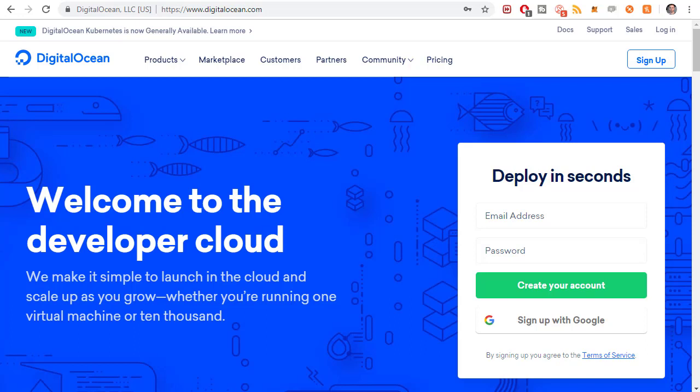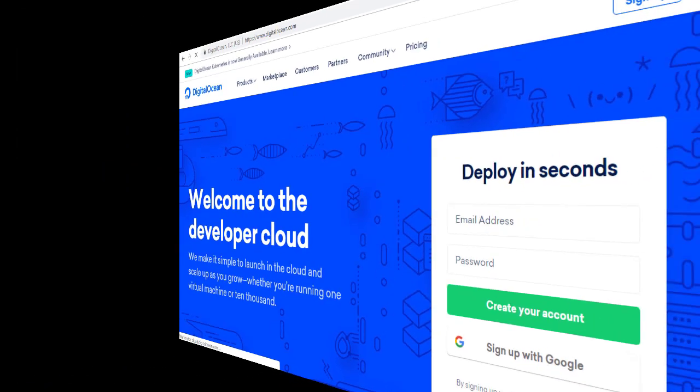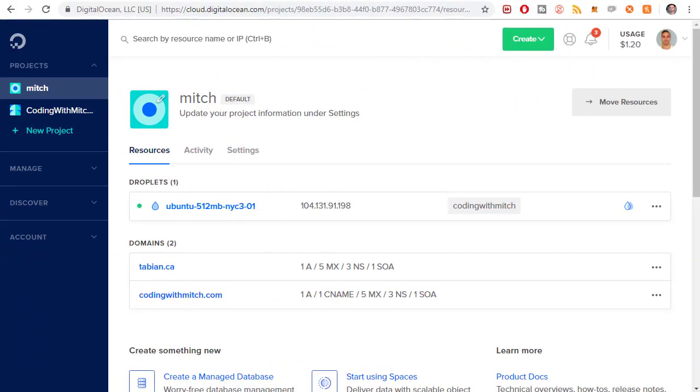And that should take you to this page, I believe. Then you want to click sign up and create an account. Obviously, I already have an account, so I'm just going to log in. So when you log in, this is kind of like your dashboard. And you're not going to see any money up here yet because you obviously don't have anything hosted. You don't even have your credit card set up or anything like that.